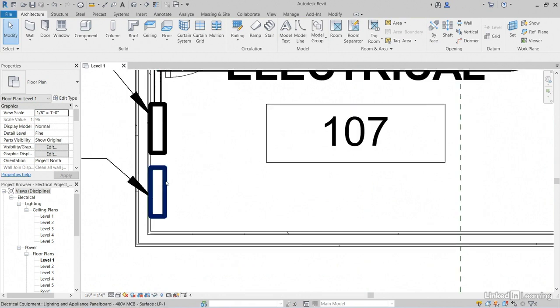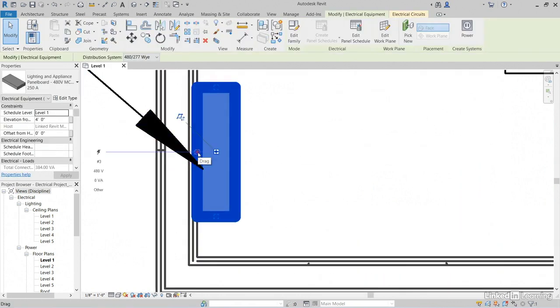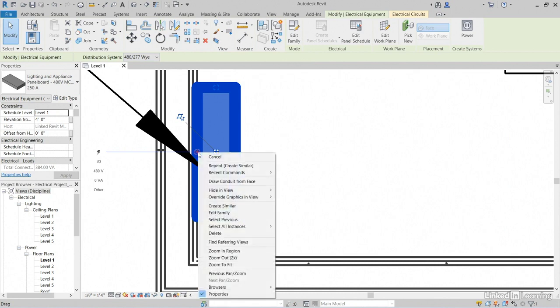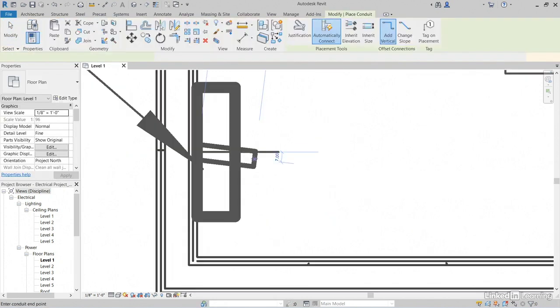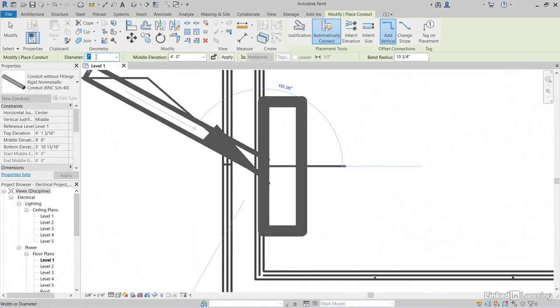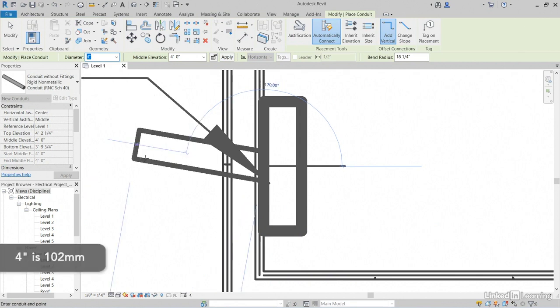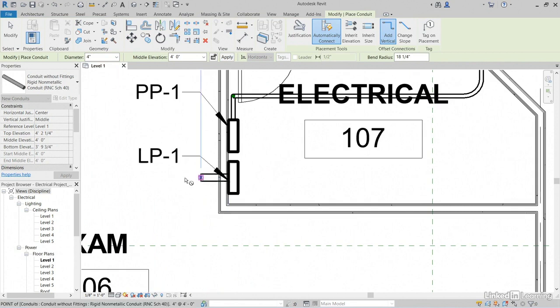We can do the same with this one. Let's select this panel. Let's make sure we zoom in, right-click on that grip. Let's draw a conduit from face. The middle is fine. Let's click Finish Connection. Now we can kind of see the conduit. Instead of 2 inches, let's make it 4 inches or 102. And draw it out this way a little bit.